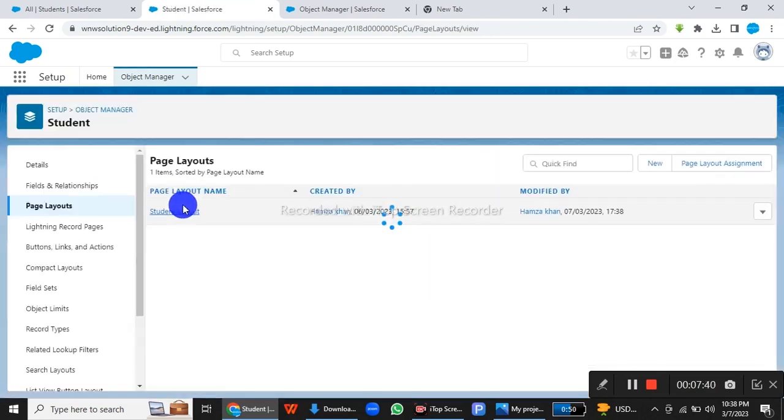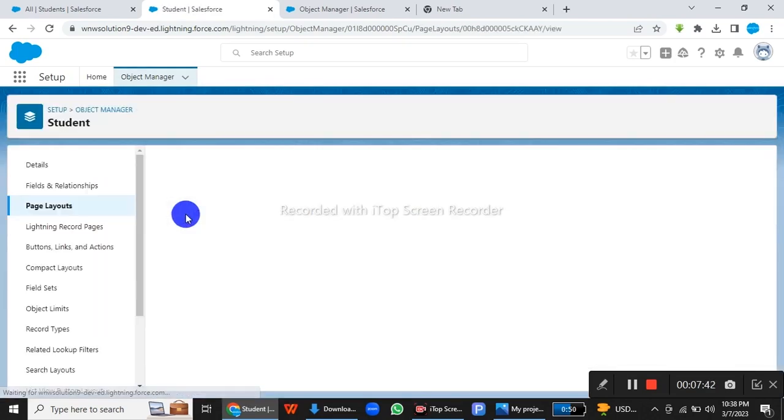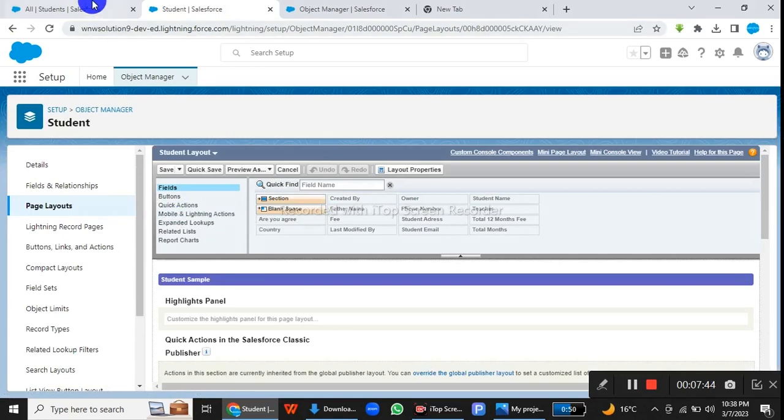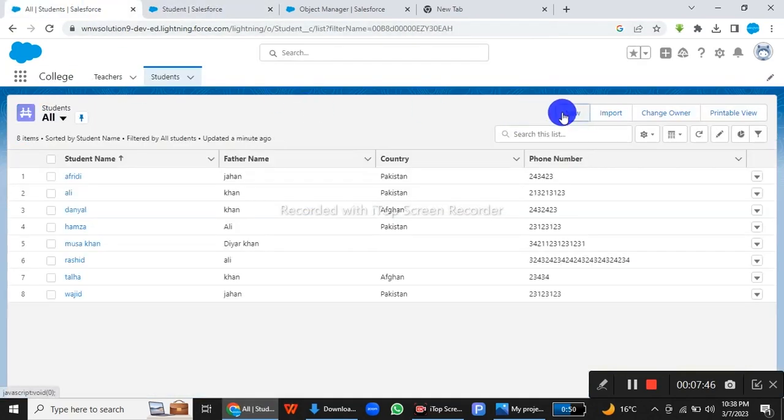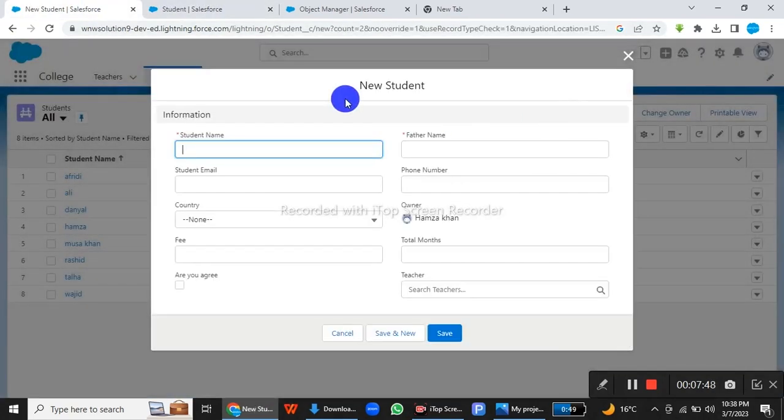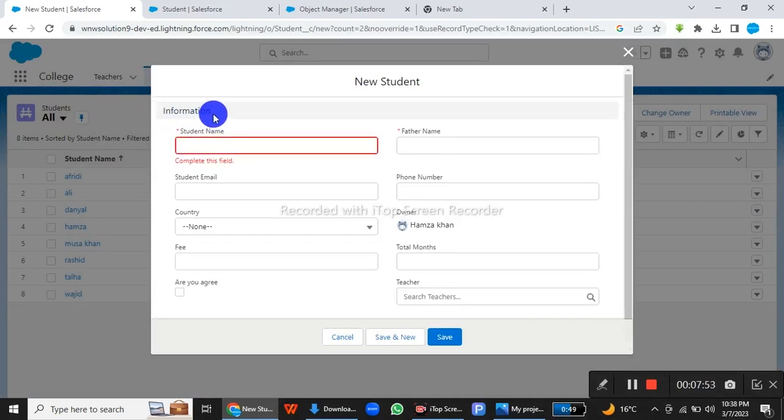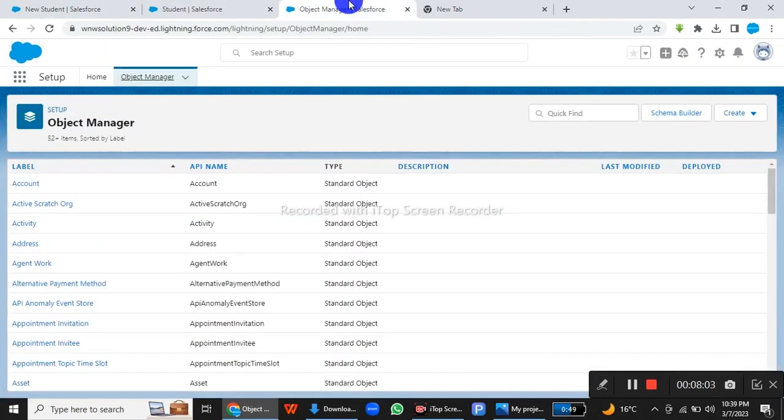I come back to the page layout, and now I will show you what a section is. The section is just like the information you are looking at here. This all is one section. I want to create one more information section like this. So how can I do this?